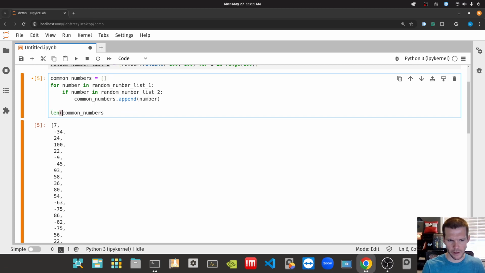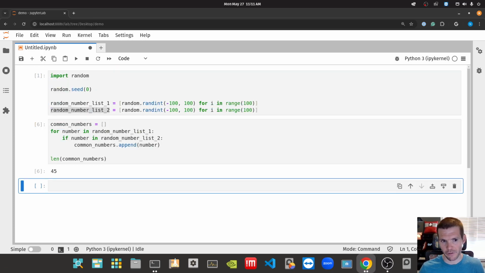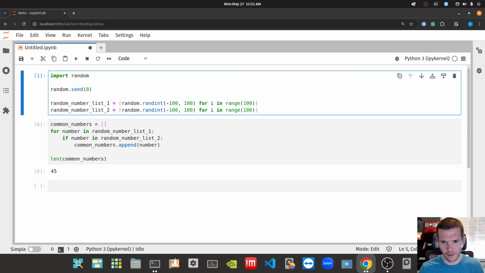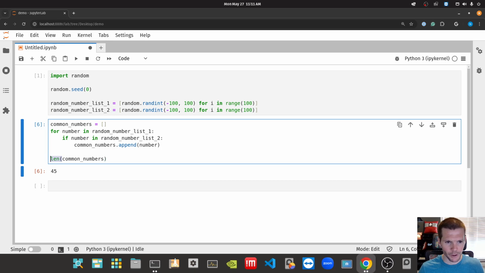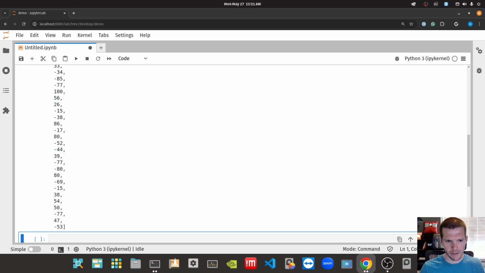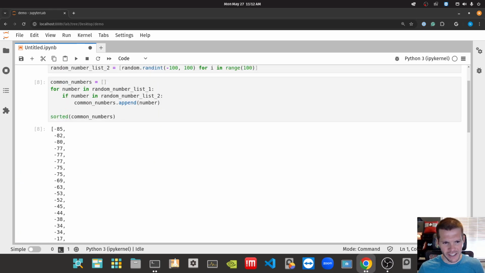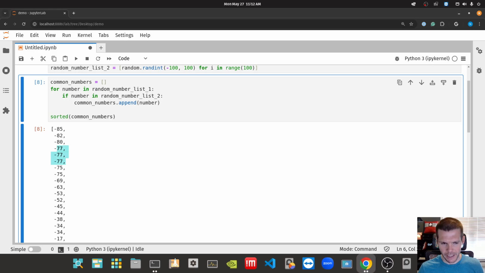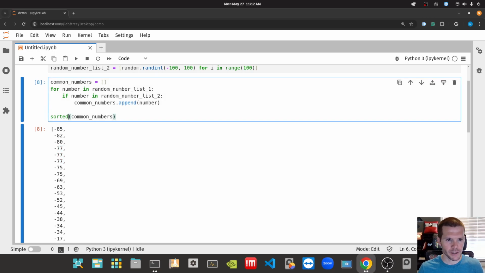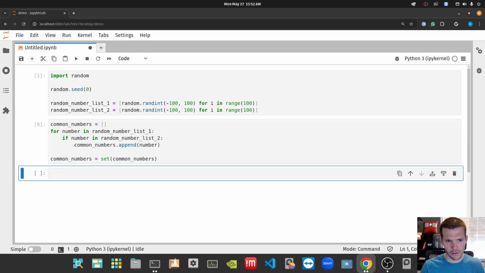Let's see how many there are there. Let's see if all of them are in there. So 45 out of those 100 generated for both are in there. I'm just going to take a real quick look at this. One thing we need to note is this might not be entirely correct. If I were to do sorted, that will sort that list. You can see some of the numbers are repeated, like negative 77 appears in that list. Technically, that's not incorrect. Negative 77 is definitely one of the common numbers, but maybe we don't want repeats. So what we could do at the very end of that is say common numbers equals set of common numbers, and that's just going to get the unique values.